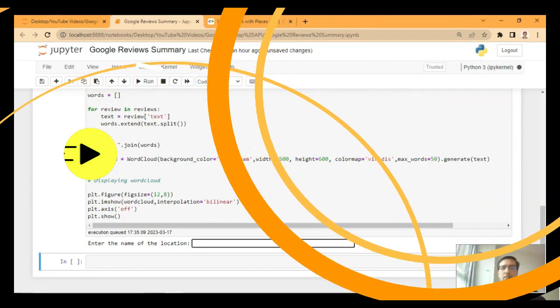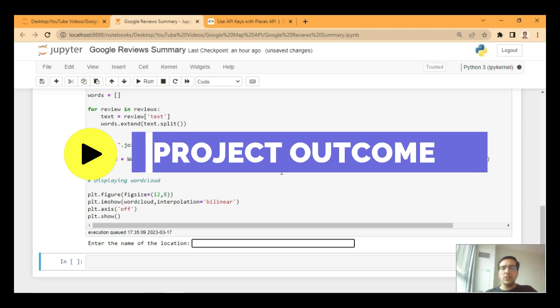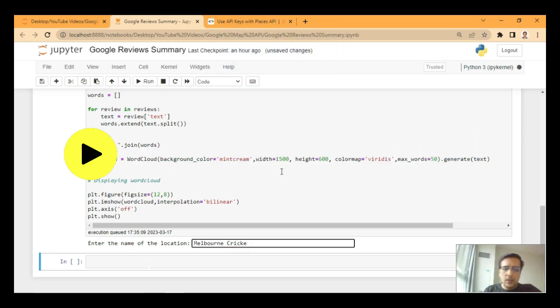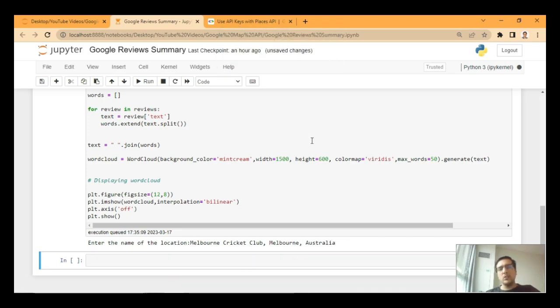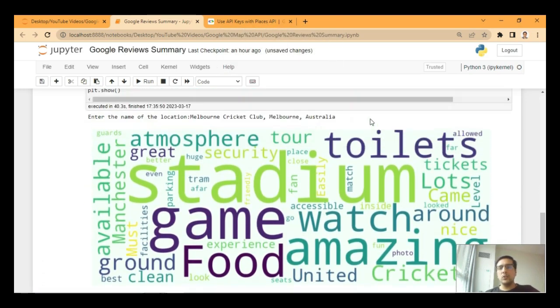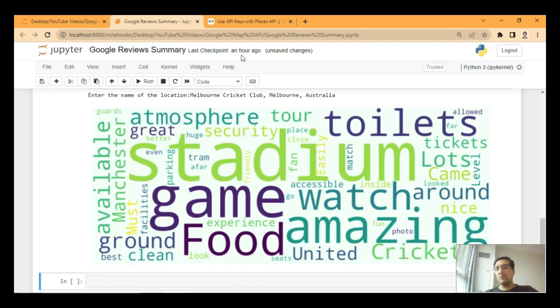There you go. In this cell, you can provide the name of the location. Let me say the name of the location this time: Melbourne Cricket Club, right? And I'll say this is in Melbourne, Australia. As I execute this, it's going to fetch all the reviews about this and give you a nice visual format. Atmosphere, stadium, game, food, watch, amazing, toilets, available, ground.